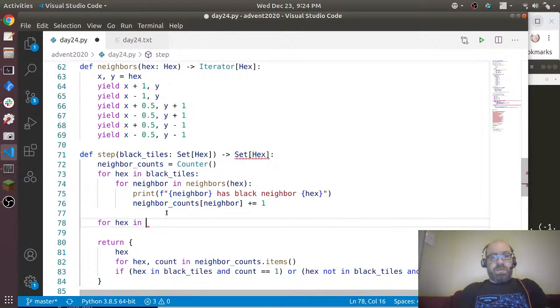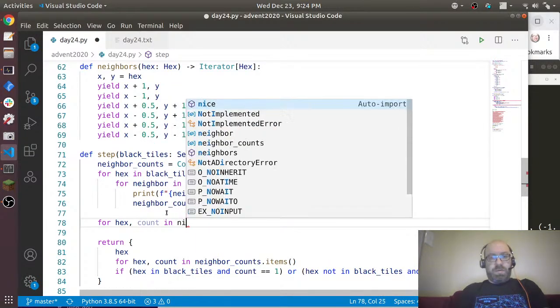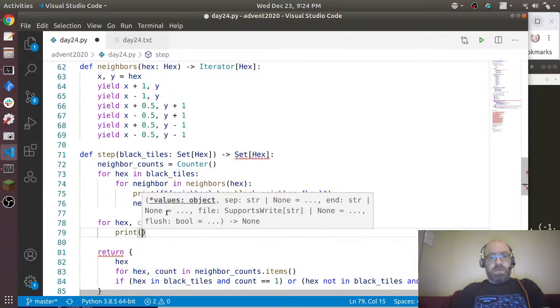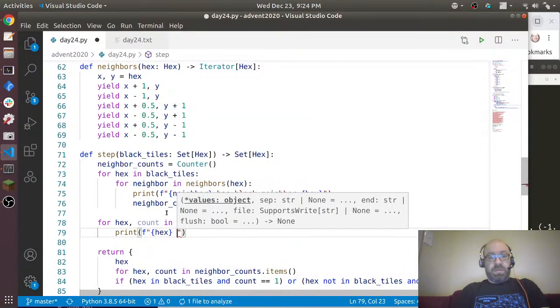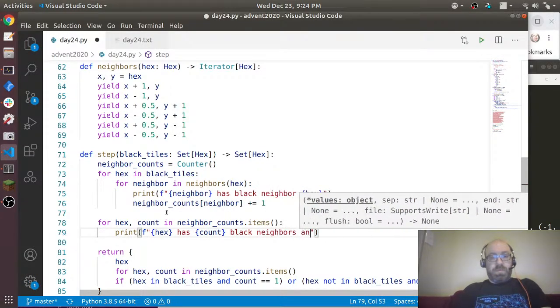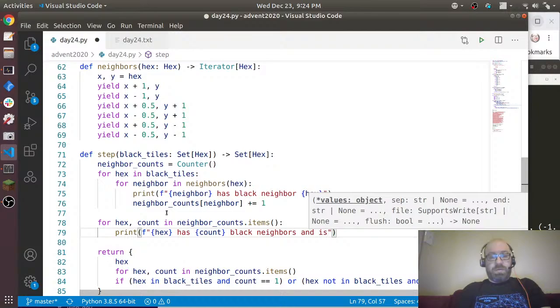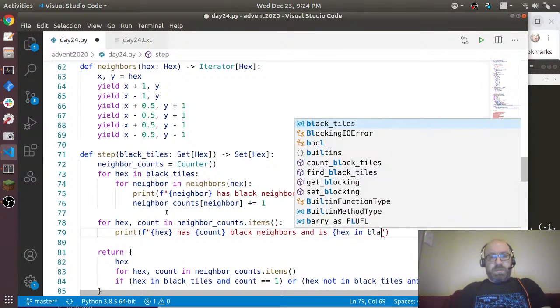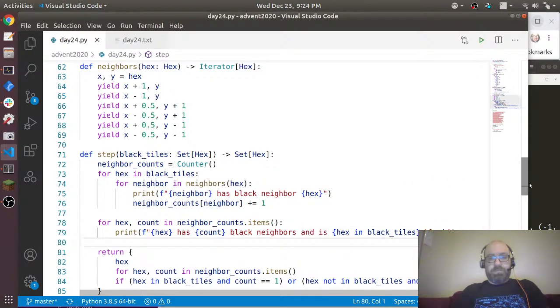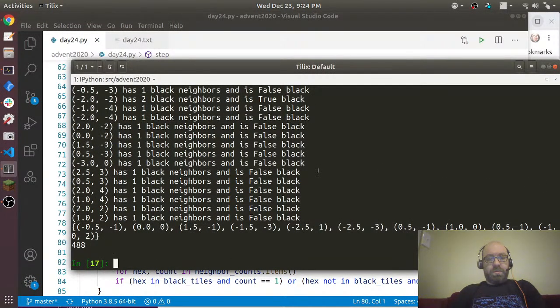For hex, count in neighbor counts.items, print hex has count black neighbors and is hex in black tiles black. Okay, so let's run this again.